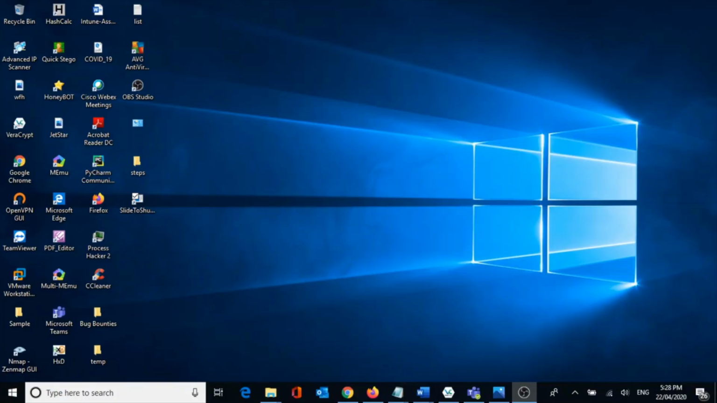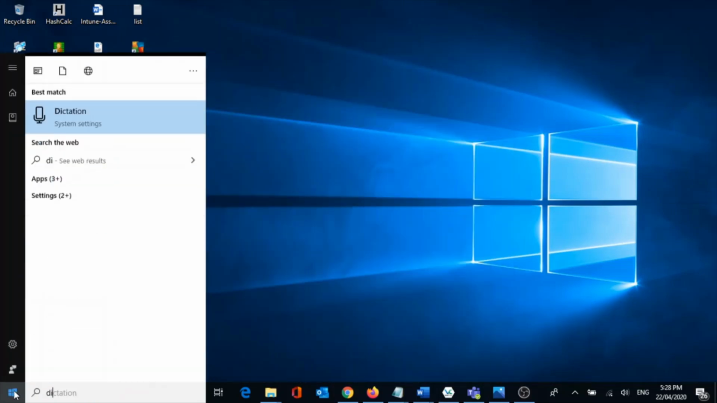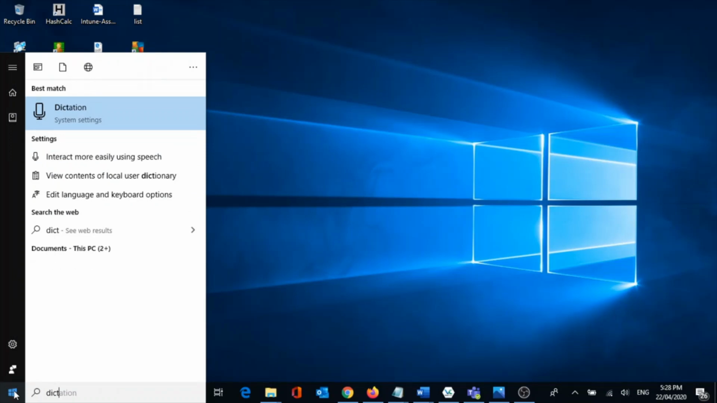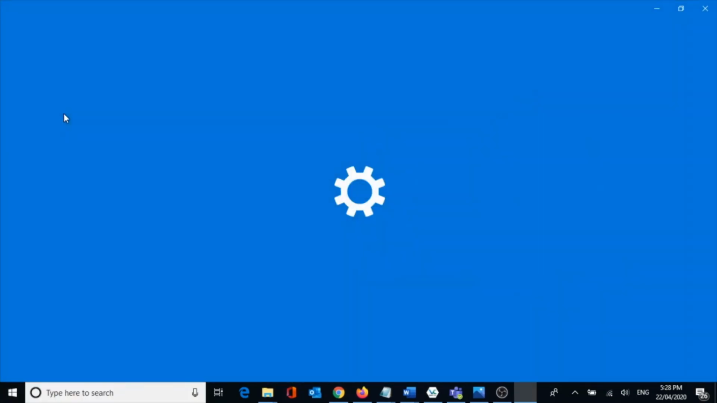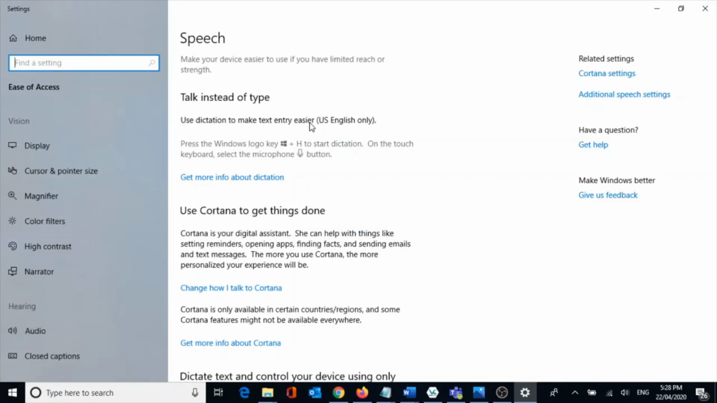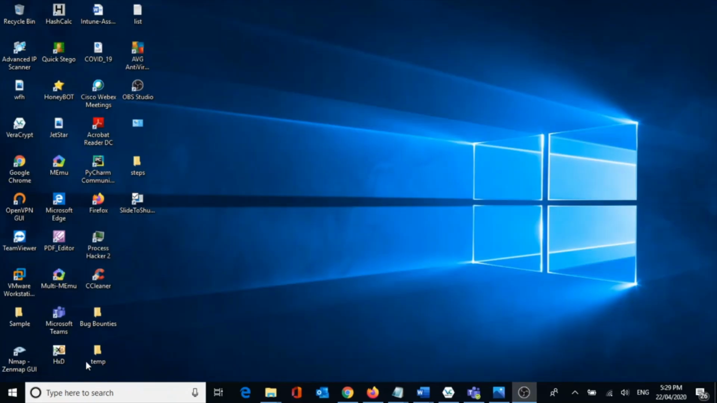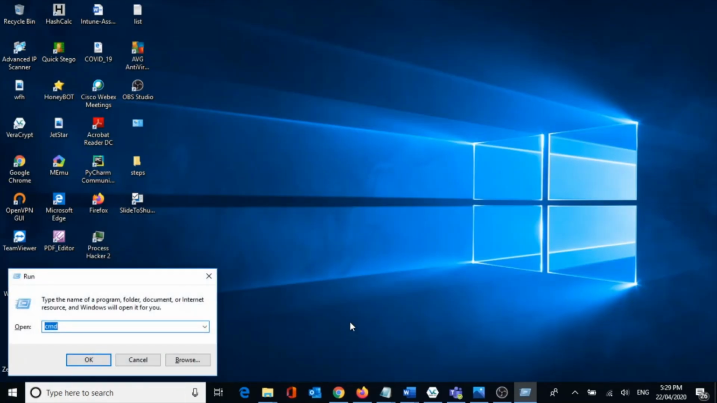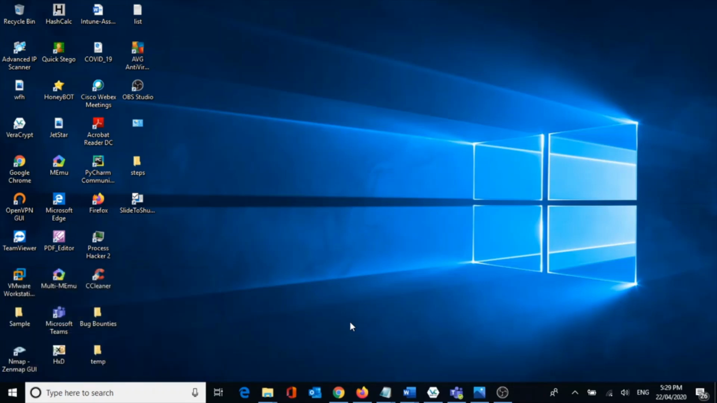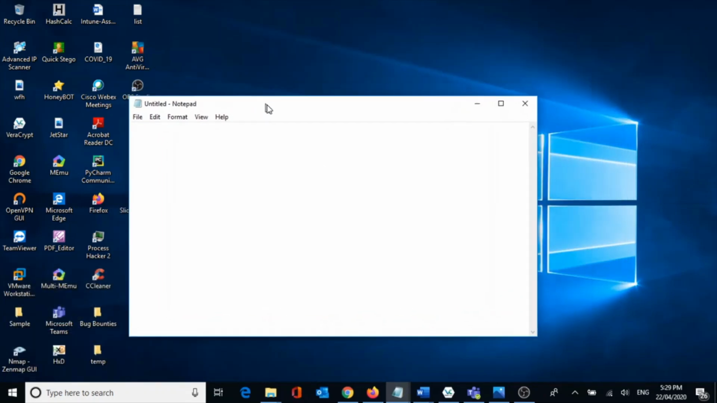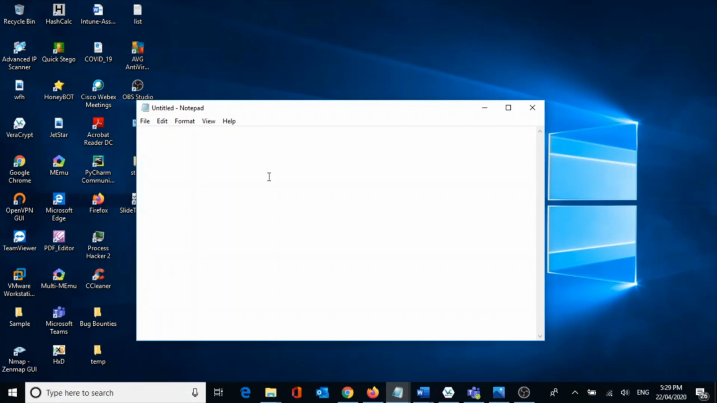All right, the next one I'm going to show you is known as dictate. If you go to the search bar and type dictation, you would get a dictation bar, and you would notice here that the Windows logo key and H would take us to the dictation bar. So this is a nice and cool feature for when you don't like to type, it can type for you, for example, right? I'm going to show you.